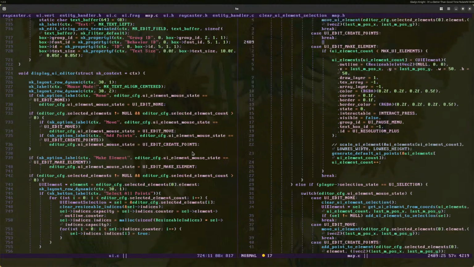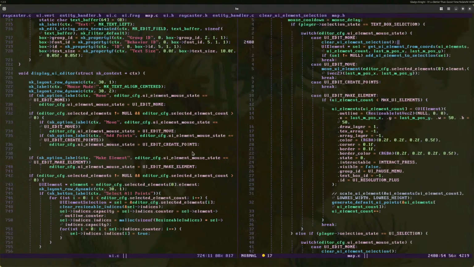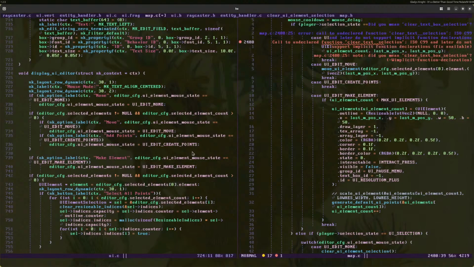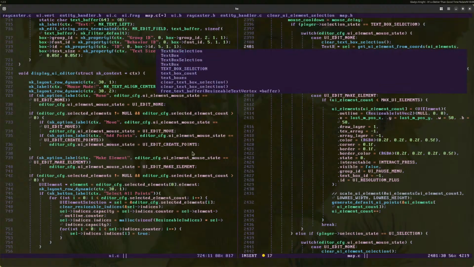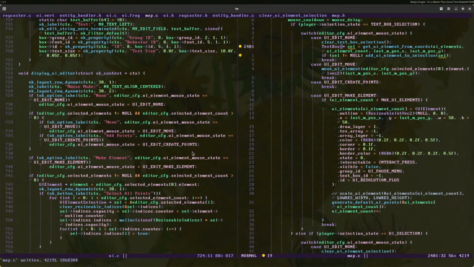Okay. So first things first, we have to change this. And then we have to implement the same thing, but this is actually going to be a much easier thing because we aren't doing full convex stuff with text boxes.